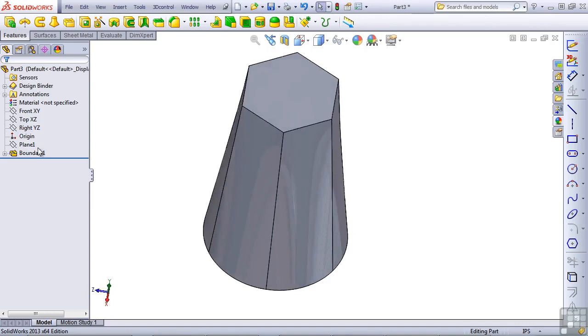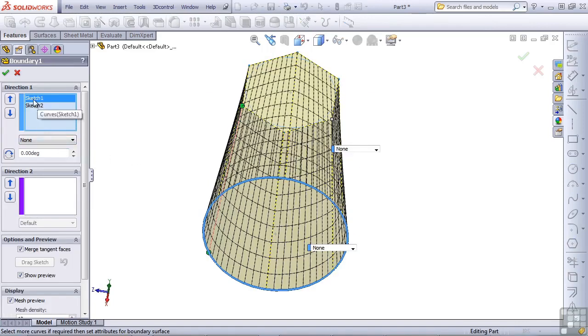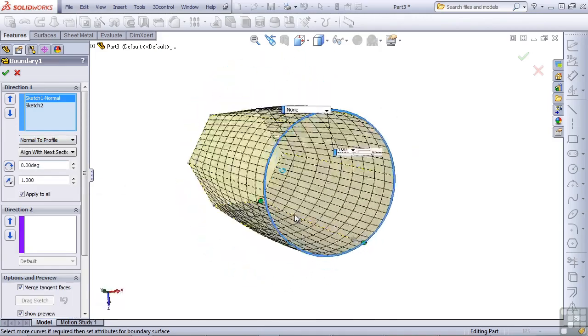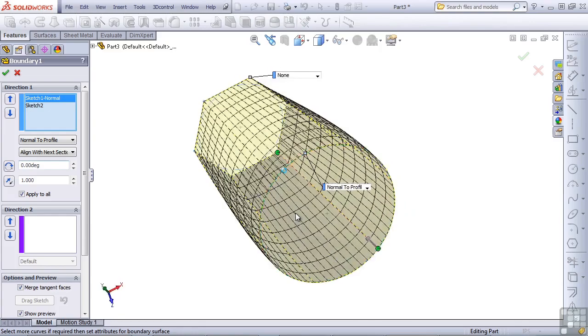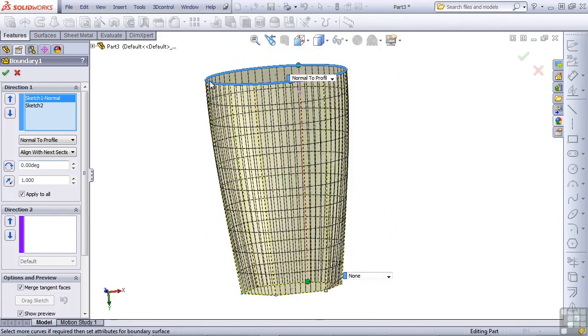Now let's go back to the boundary feature and try some options with it. Sketch 1 and Sketch 2 can each be controlled to some extent. So I can select the normal to profile option for the end condition, which allows us to control how the shape comes off of the circle. Notice that the circle has more influence as we have selected normal to profile.